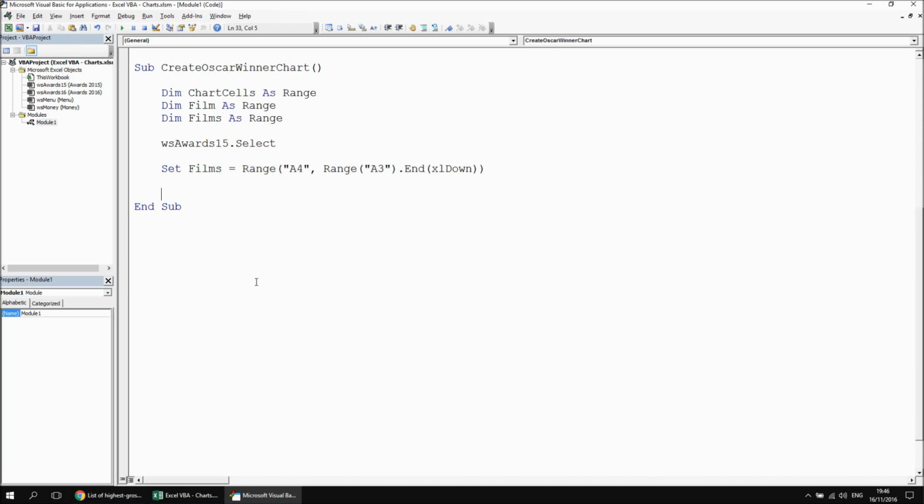Once I've done that, I could begin looping over the range of cells by saying For Each film In films. So it's just a standard For Each loop, the type we've used many times in previous videos. Close the For Each loop by saying Next film, and then what we're going to do is work out how to build up the range of cells and store it in the chartCells range.